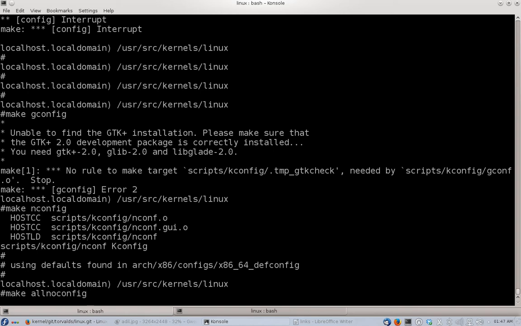Then the other option you have is make allnoconfig. What this does is it will try to make as many options as possible no, which means it will not try to select drivers for which you don't have any device. Let's suppose you have a parallel port driver but you don't have any parallel port device, it will turn it off. By default it's off, but you can make it on, but this makes sure that you turn all of those things off.